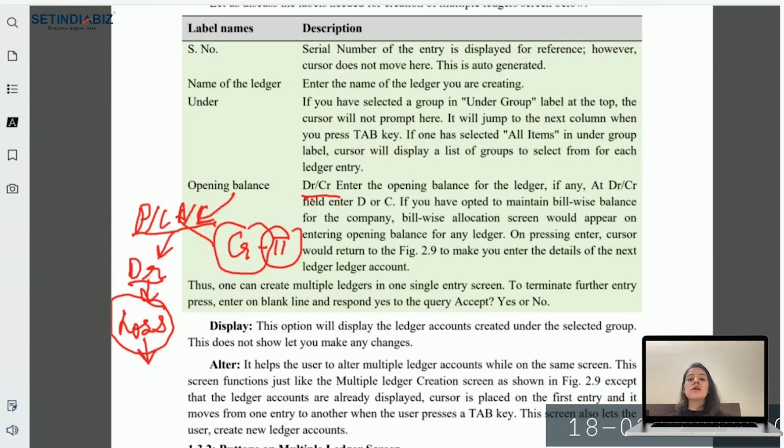So again, there is an option while putting the opening balances, if you have opted to maintain bill-wise balance for the company. If you remember, everyone, when we were configuring the accounting features, not the inventory features but the accounting features, we had the option, do you want to maintain bill-wise bill for the company? So if we already checked it as yes, then we can put further details regarding sundry debtors and creditors, right?